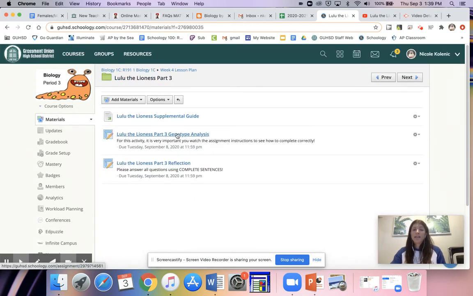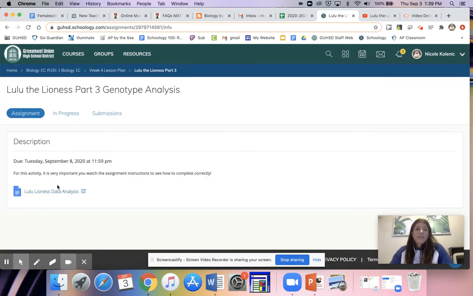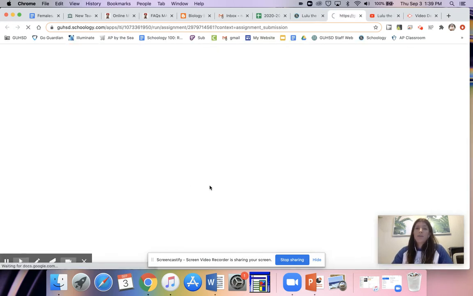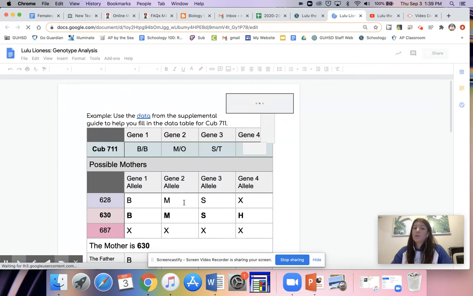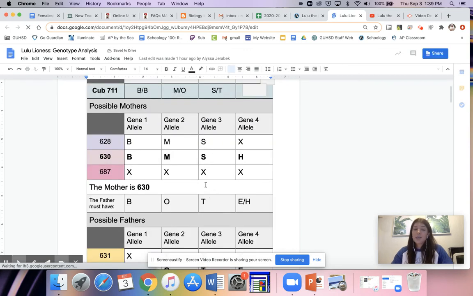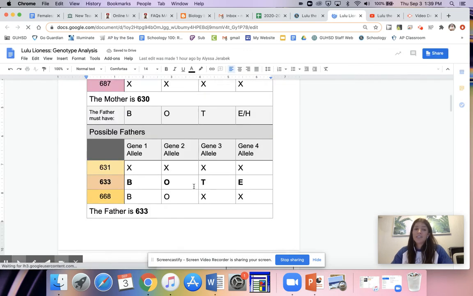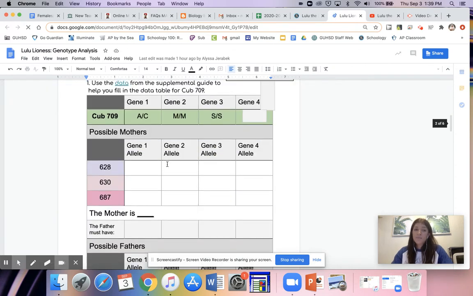Your genotype analysis. When you click on this, it's going to ask you to open up a document. Again, you most likely have a button that says My Document. Click on it. And when you open it up, this is what the document is going to look like. I already have the first one filled in for you because we did this in our Zoom. So again, you need to go back and watch the Zoom and see how I actually did this. Your homework is to go through and fill out the rest of the cubs.